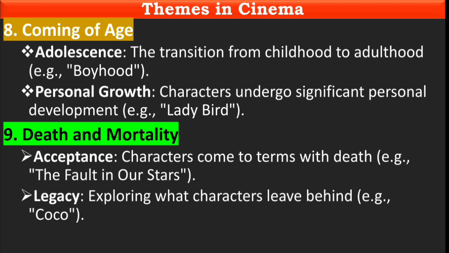Eight, coming of age. Adolescence, the transition from childhood to adulthood. Example, Boyhood. Personal growth: characters undergo significant personal development. The best example, Lady Bird.